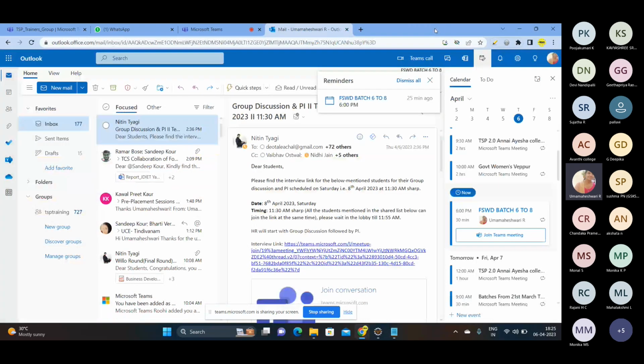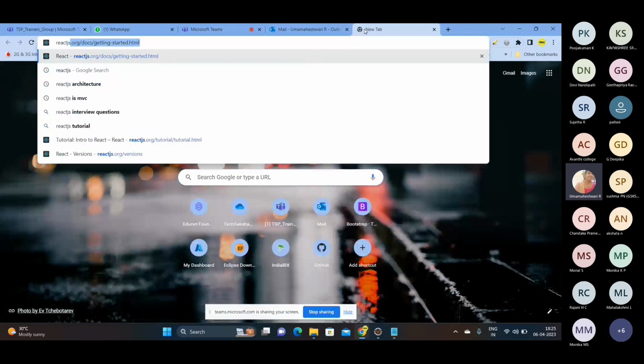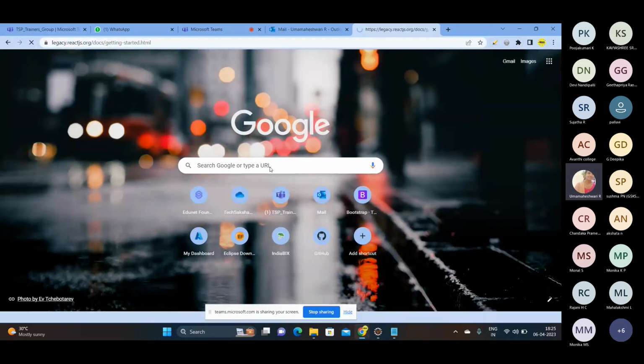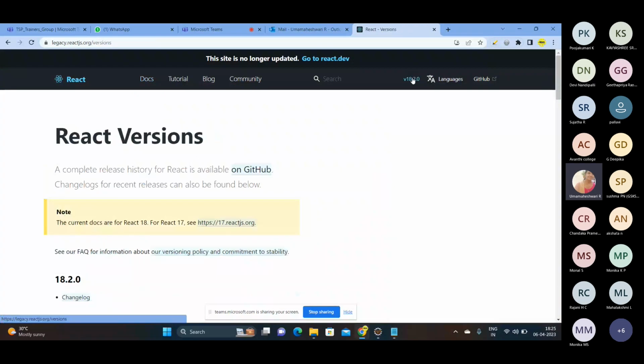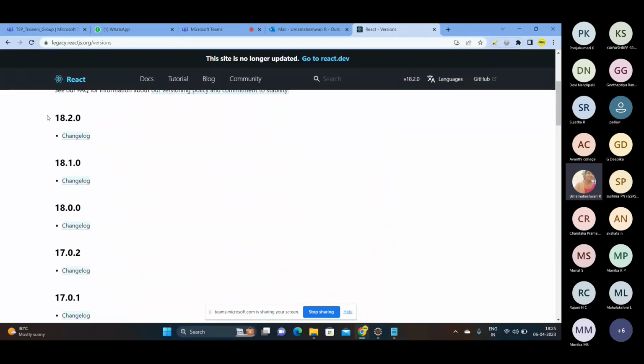Whenever you are going with a new framework or library, you need to visit the official website. Just go here. Here you can see one option, right? If you click on this, you can see multiple versions available, like 18.2, 18.1, 18.0. Again, if you are installing software on your PC, you should know what version it is, because in Java, MySQL, Tomcat, whatever it may be, sometimes some version will not be working.